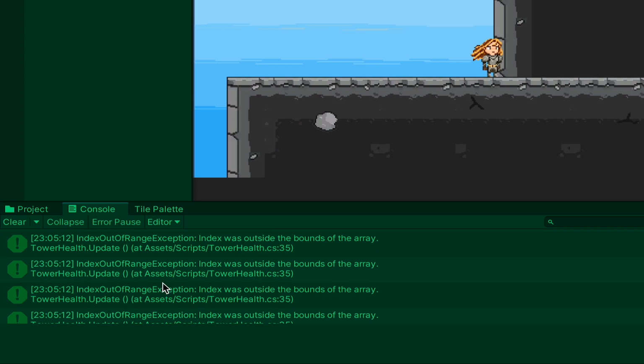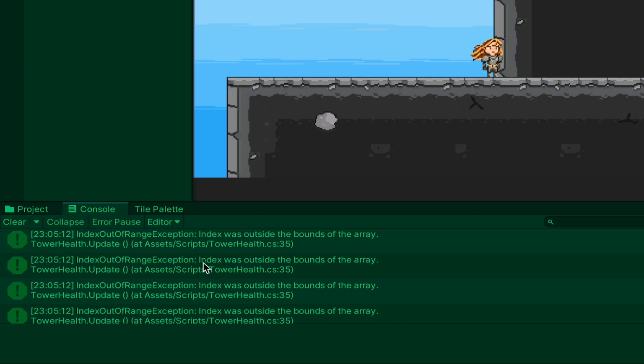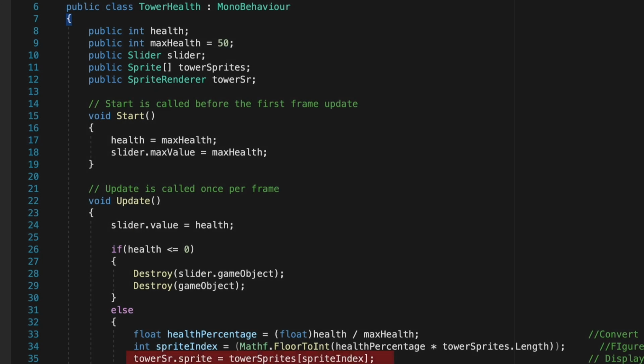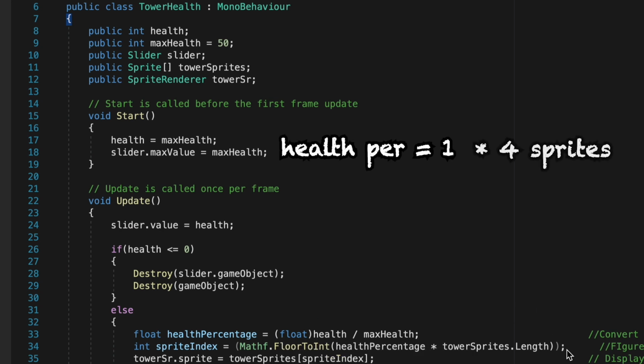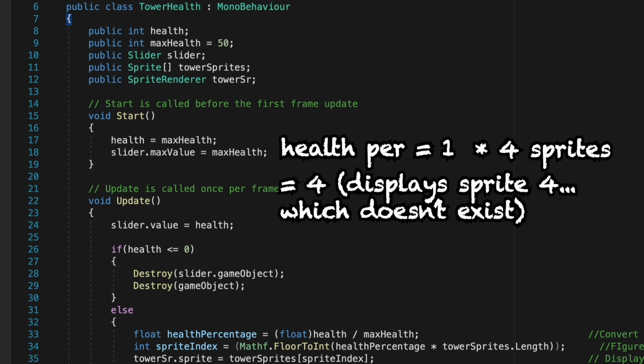You'll notice there are a lot of error messages popping. They're pointing to line 35, saying that the index was outside the bounds of the array, and this is all happening whenever our tower is at full health. Now the error points to this line here, which is looking at our sprite index. And what's happening is that when our health is at full, it's trying to find a number that isn't actually in the array. You can see this happening because, say our health is at full, the percent would be 1, and we multiply that by 4 sprites. The answer would be 4, which would want to display sprite number 4, except that that doesn't exist because our array only goes from 0 to 3.